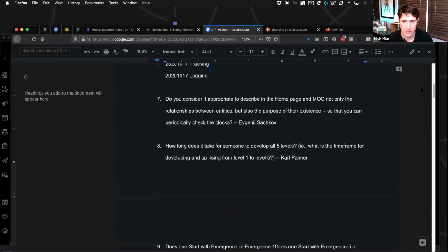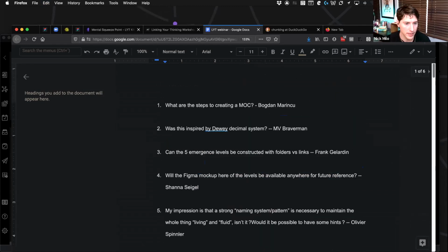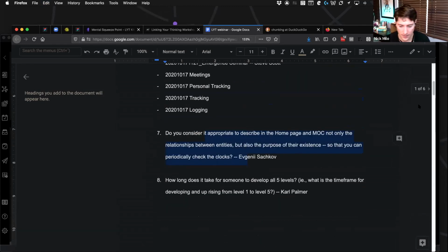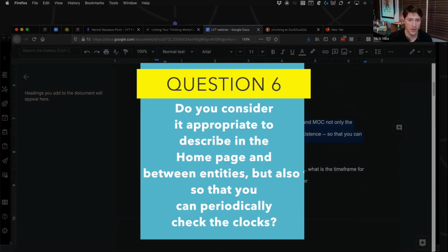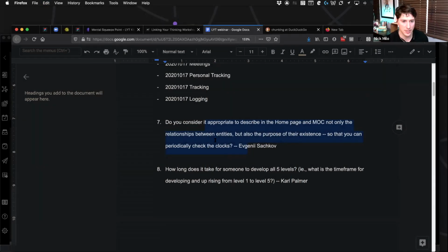Okay, let's see. And 42. Okay, I'll try to fly through a little bit faster. Let's see. Do you consider it appropriate to describe in the homepage and MOC not only the relationships between entities, but also the purpose of their existence, so that you can periodically check the clocks?